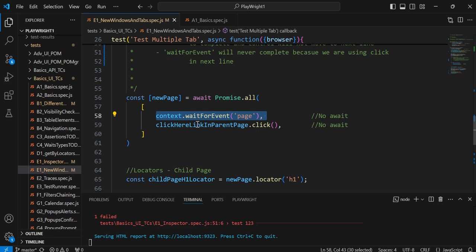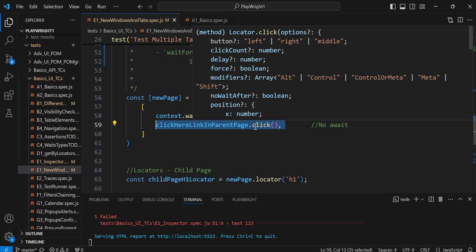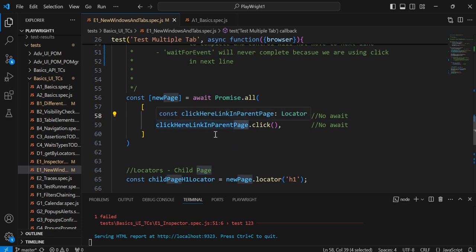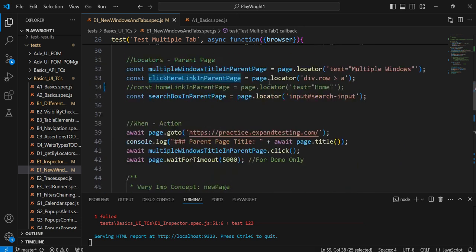So here we are giving context dot wait for event. This is the event, this is the real event dot click. But before that event, we are just saying wait for the event page, because the new page or new window is about to open up, so wait for that event. And now we will do the real action here. This element is that div.row a. So this is basically the click here link.